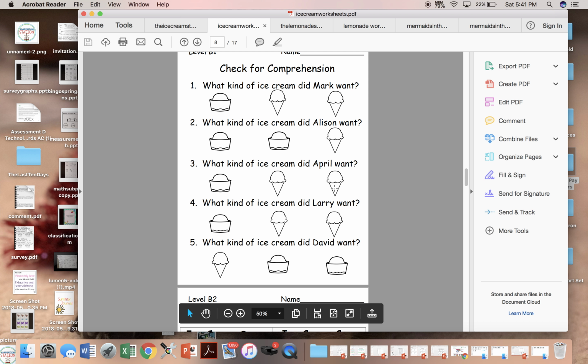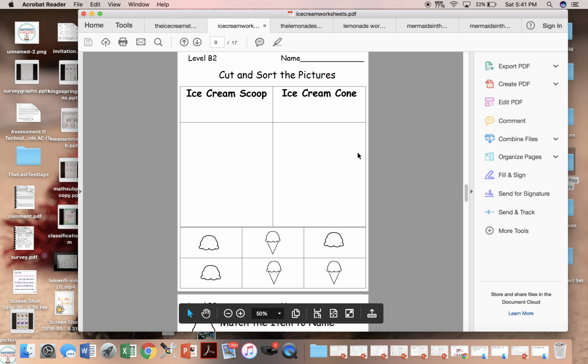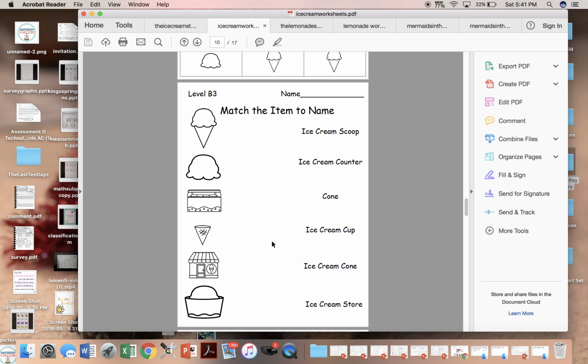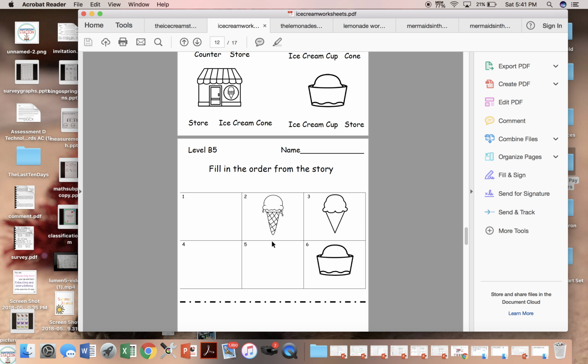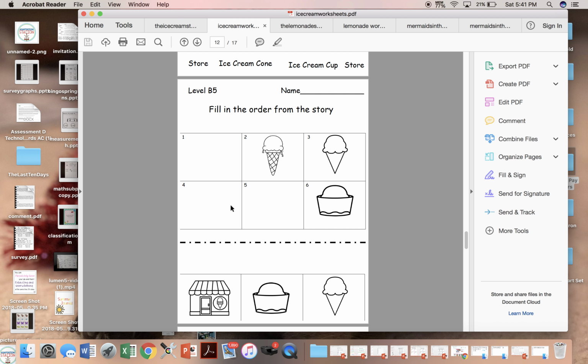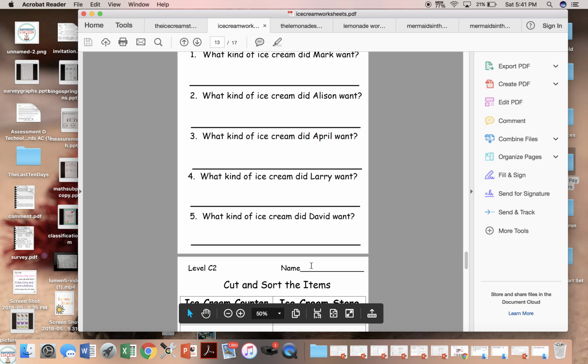This is where you're going to have to come in and color, but I tell you exactly what to color. Sorting, matching, circling the name, and filling in the order. So this one does need to be colored. The first sort also can be colored, but this one definitely needs to be colored so they know which ice cream goes in which order.